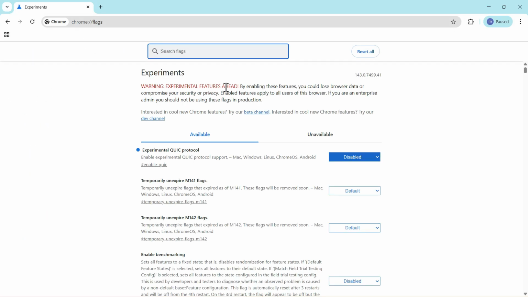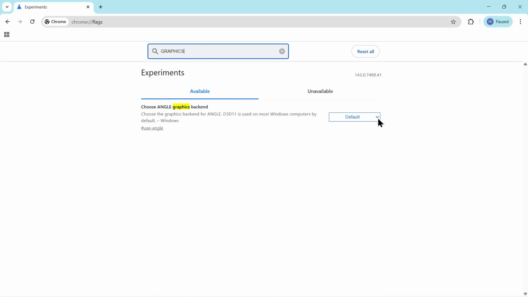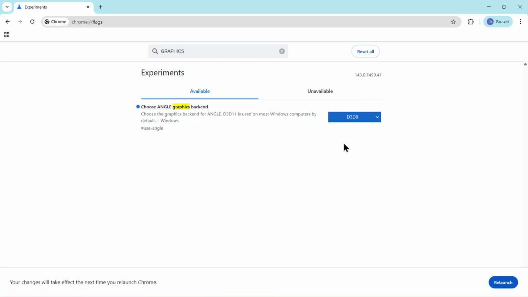Chrome://flags, then use the search box to look for GPU or graphics. Change the graphics setting from default to D3D9. Restart Chrome and see if the issue is resolved. If not, go back to the same setting and try selecting D3D11 Warp instead, then restart Chrome again. Hopefully one of these options fixes the flickering problem.